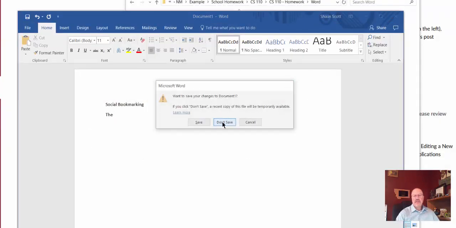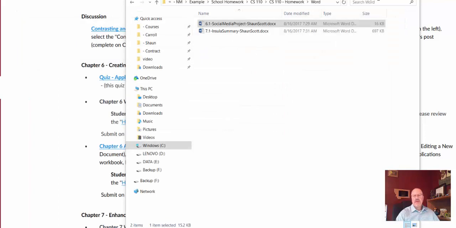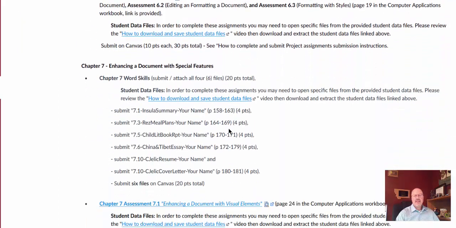I don't want to save that, and I'll minimize this. The next one is Chapter 7, and that is NMSUA Summary, and then your name, pages 158 to 163. Okay, so if we go to that, that's the next skills. Remember, we're just adding skills. We're learning how to do things. So on our text, in our textbook, this is our text section. We'll just go ahead and follow the instructions.